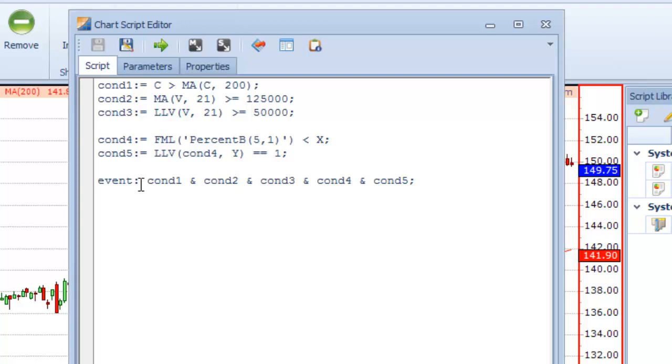And then the event is fired, so the scan picks out something when condition 1 and condition 2 and condition 3 and condition 4 and condition 5, all of these conditions, are true. And that is essentially the script for picking out a setup criteria.